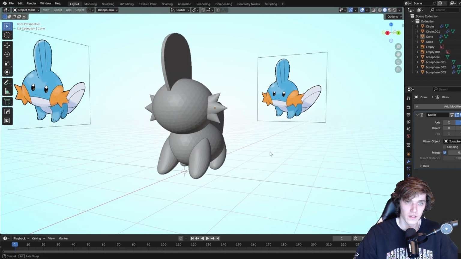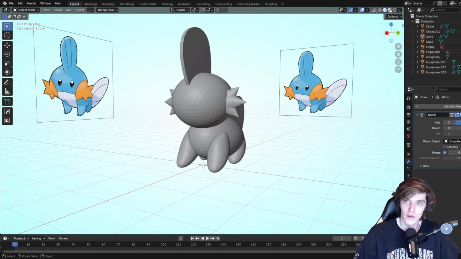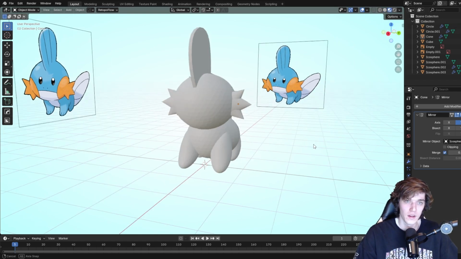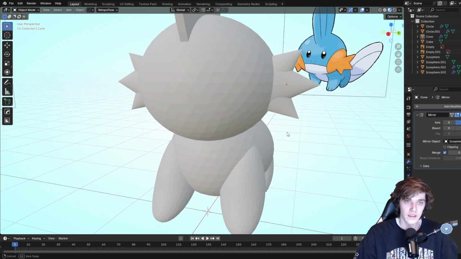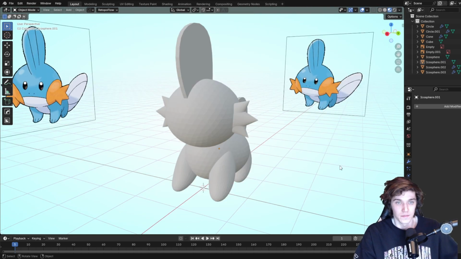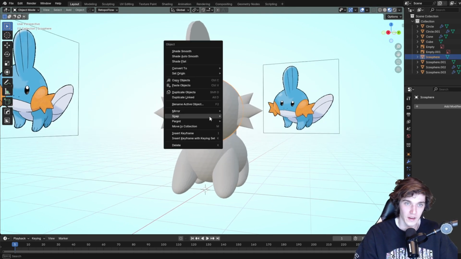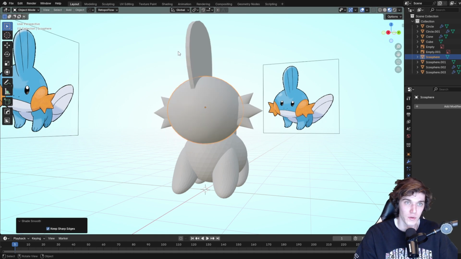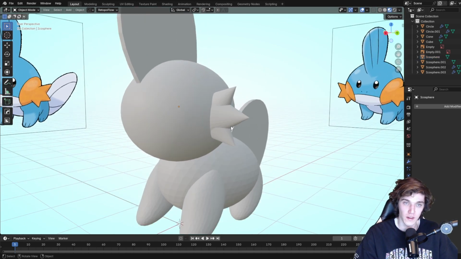The only thing that we're missing is color. And so if we were to go and do the material preview, we would see that he is just this clay, and he does look like a golf ball. So if you're worried that Mudkip is going to look like a golf ball, do not fret. It's okay. We can smooth them out. If we just click on the object and then we right click again, we can make shade smooth. And then you'll not even notice that he originally looked like a golf ball.